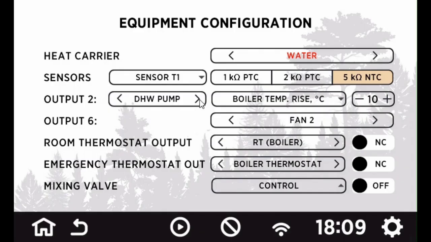Next, the output settings. It is an output that can be programmed, meaning as I already mentioned, it can be a domestic hot water pump, a pump for the second heating circuit, or an output for a powerful smoke extractor.